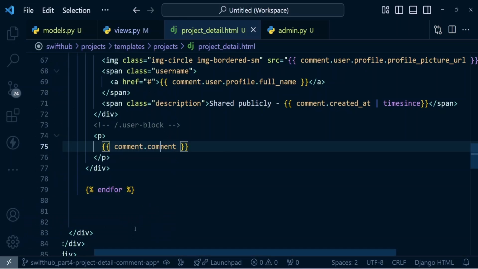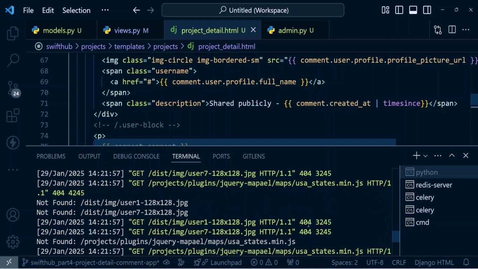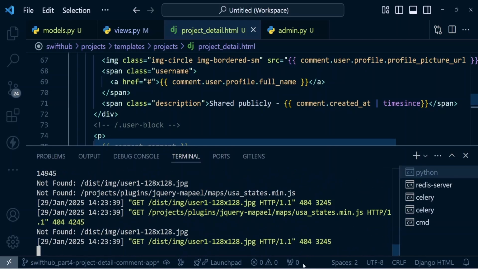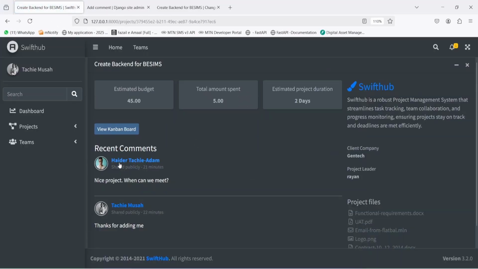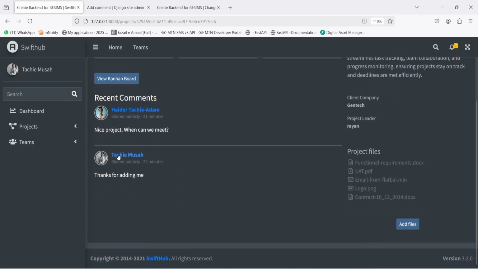And now we can save changes, bring up our terminal to see if everything is running, and sure, everything is running. Now we can just refresh, and now we are seeing recent comments, and Haida made a comment, recent project, when can we meet? And then the next one was for myself, thanks for adding me to the project.